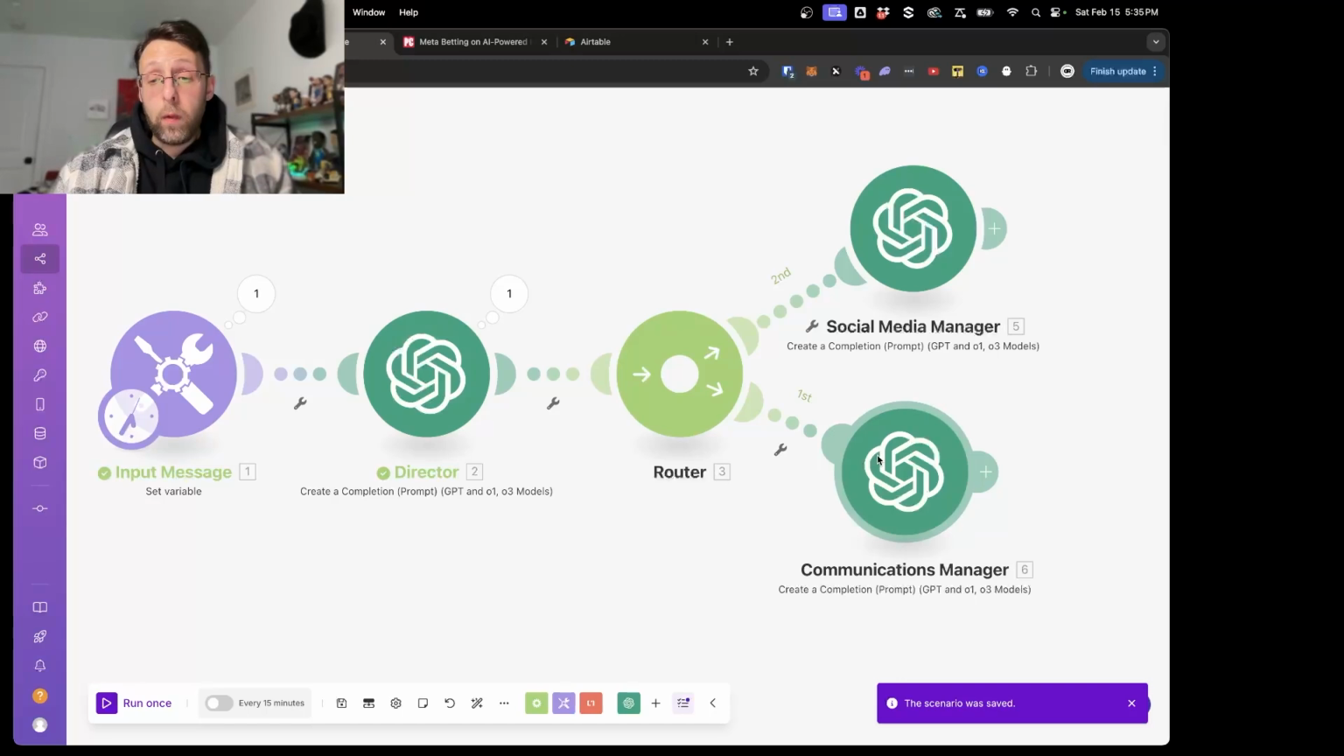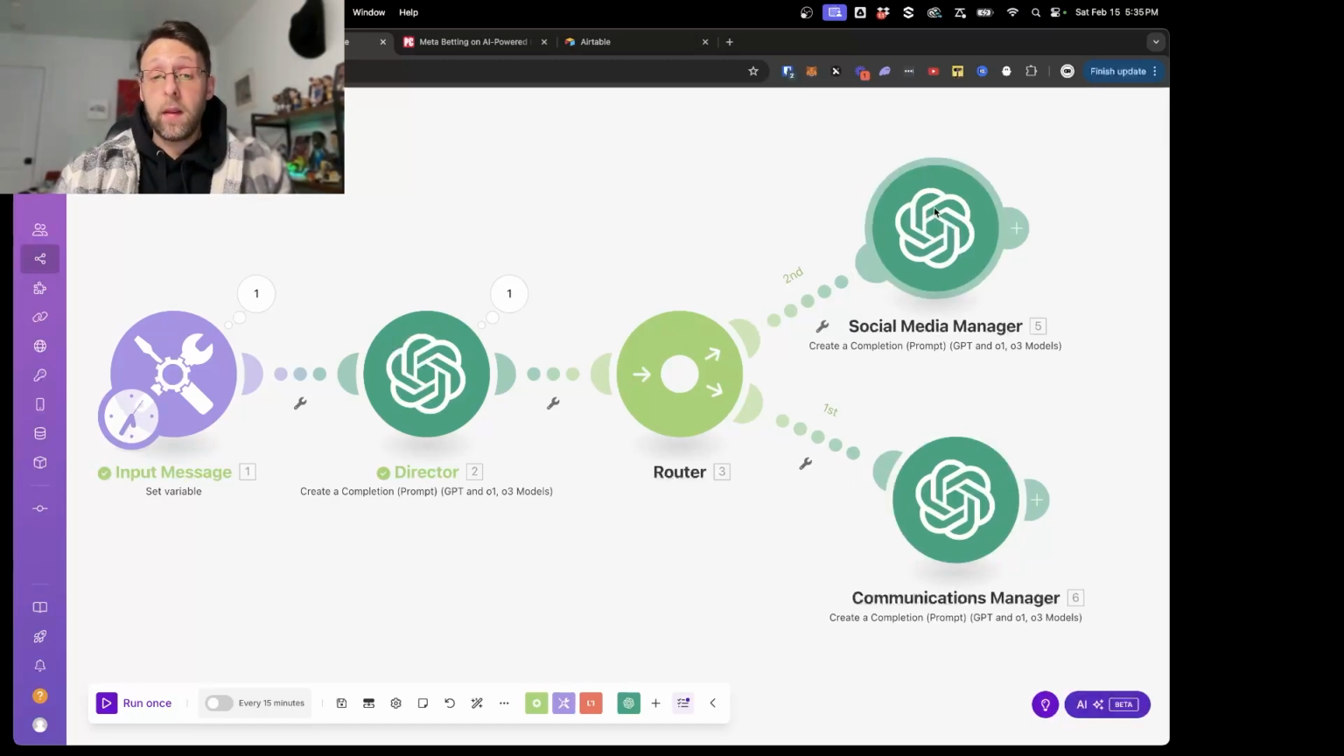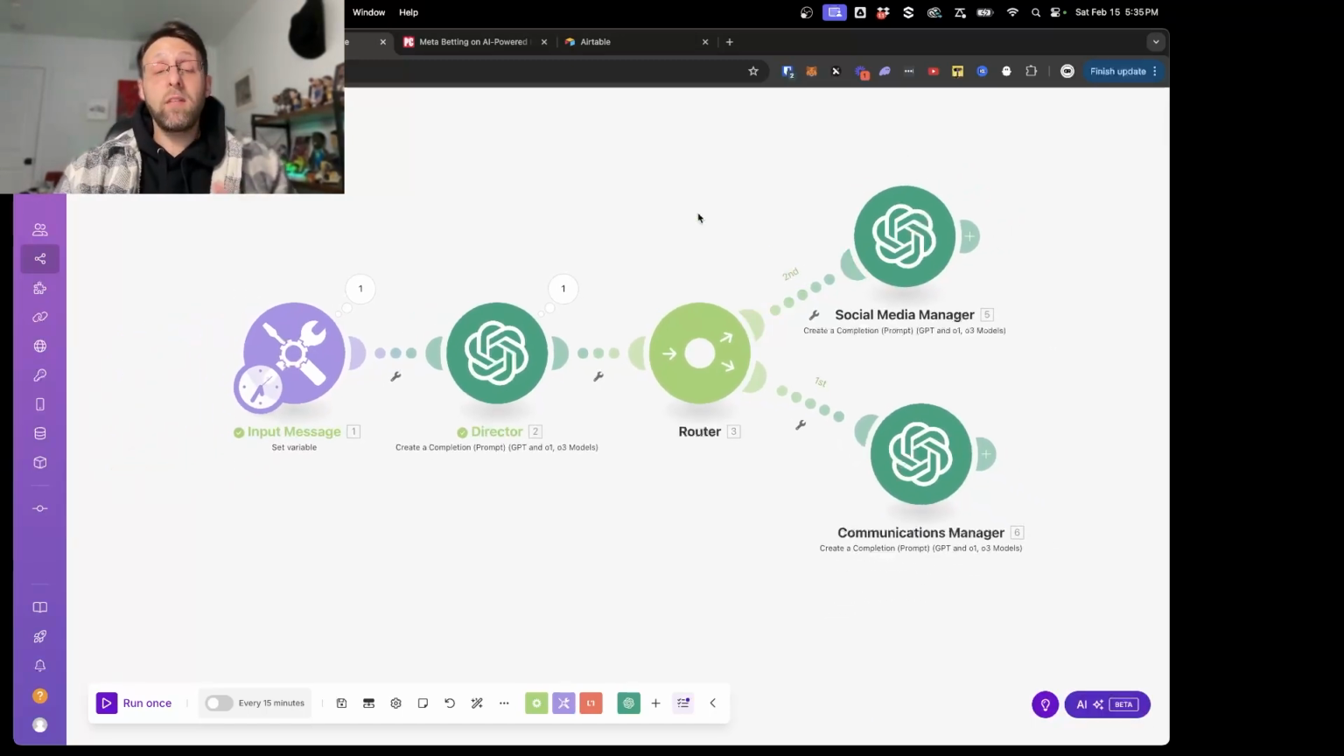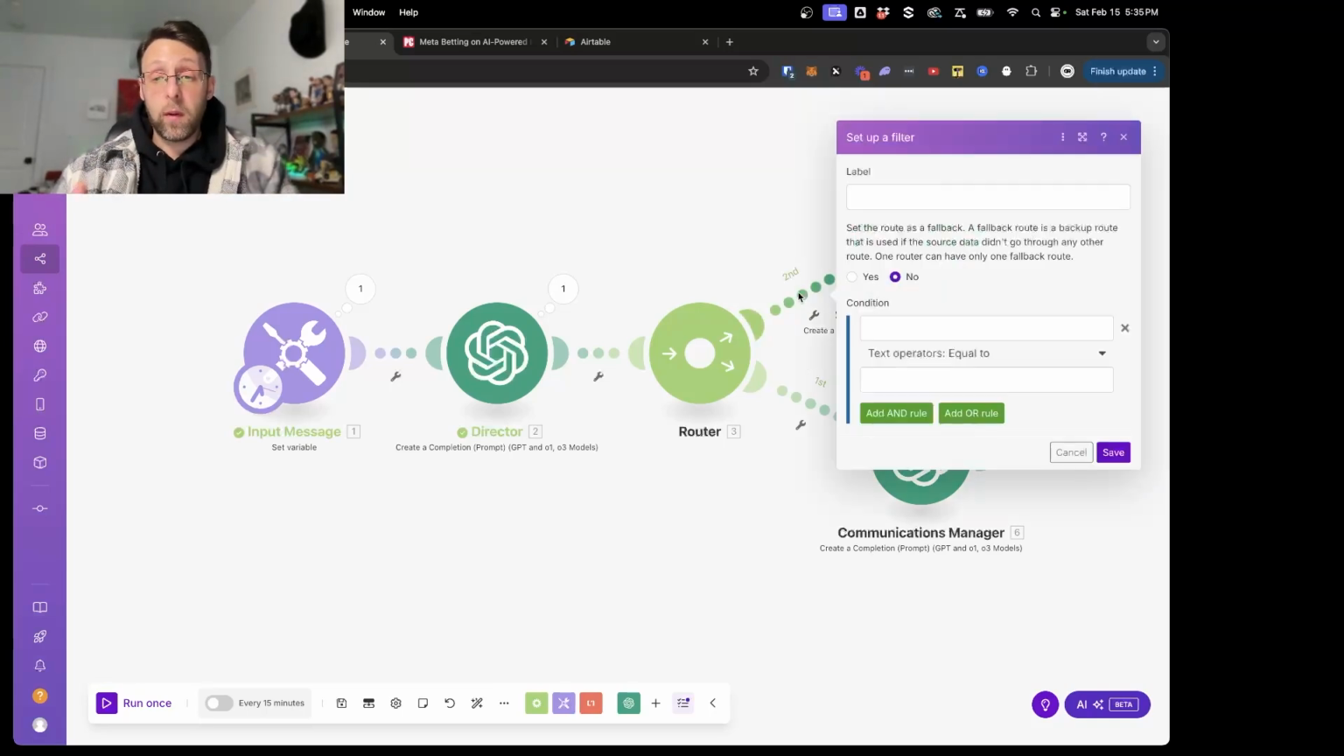And so now we have a lot of this already set up, right? And so basically what we need to do here is add filters to these separate routes so that it's only going to the social media manager if it's a social request, and it's only going to the communications manager if it's a communications request. So basically we're setting up the same filter on both. And so we're going to say social?